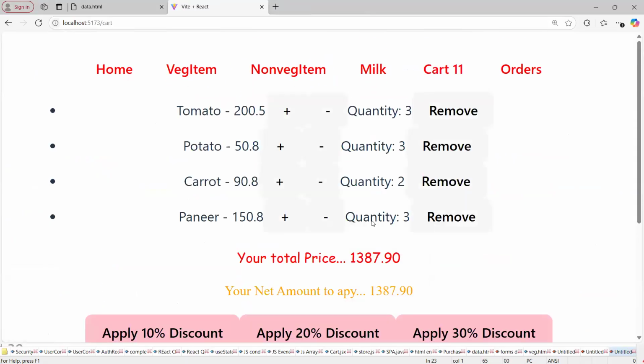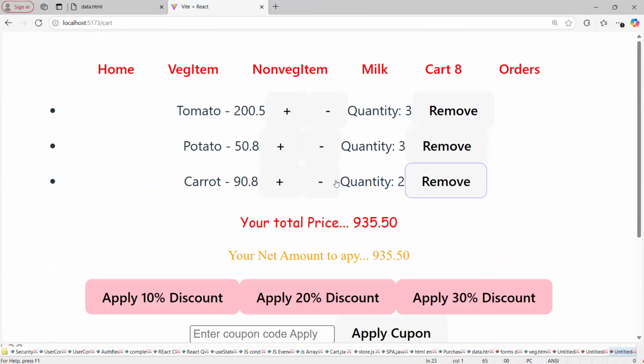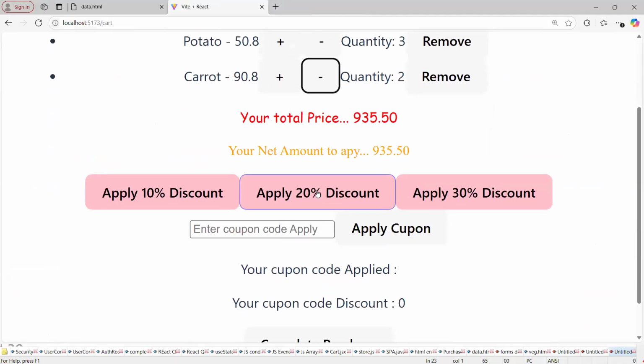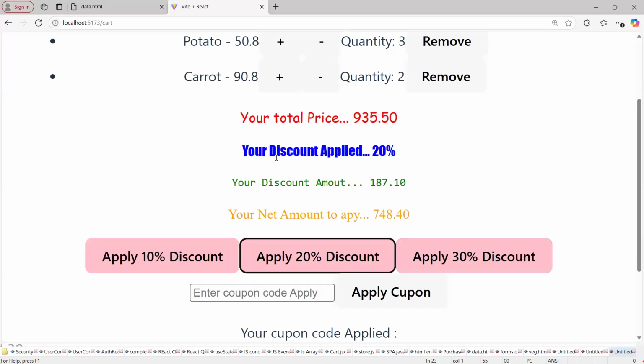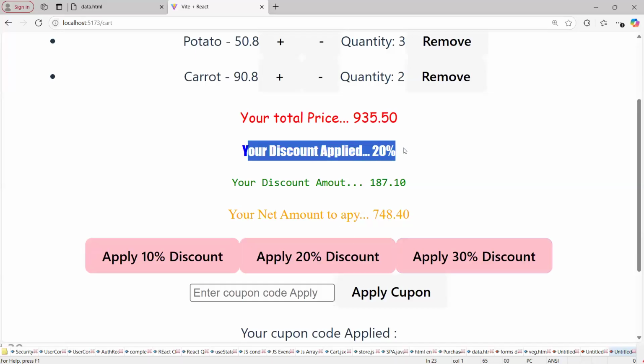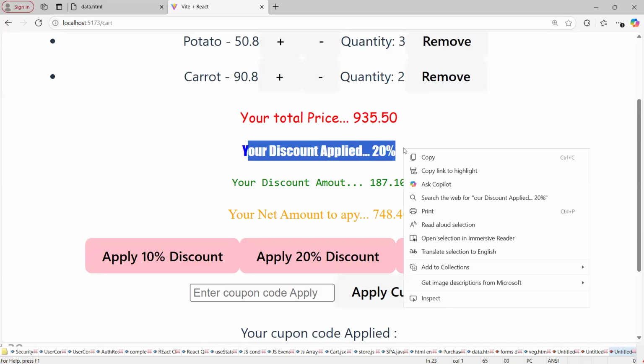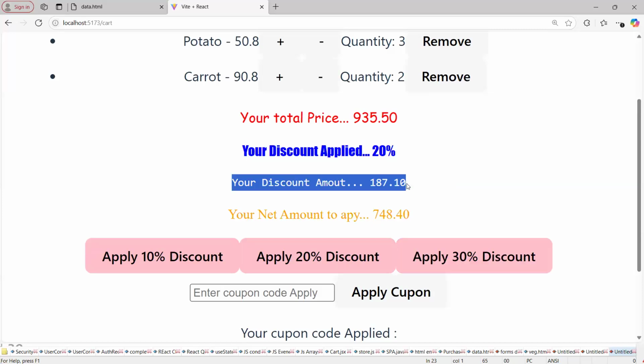Tell me, in the cart we can see the product name, price, increment and decrement buttons, quantity, and remove button. If you click on the remove button, the data is removed. If you want to increase the items, like that. To apply the discount, click on apply discount. When you click on apply discount, how much is your discount here? 20%. And how much is your discount amount here? 187.0. If you click on 30%, 30%, 20%, 20%, apply discount like that.